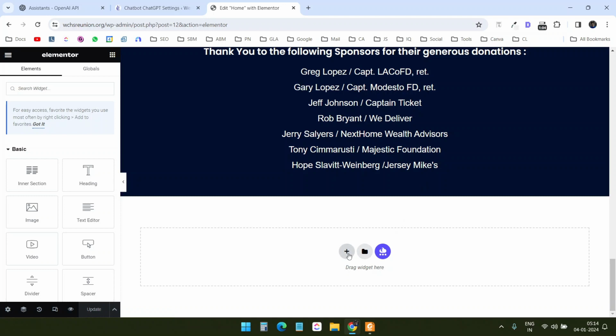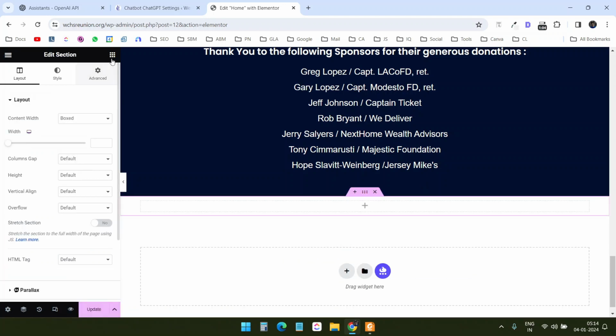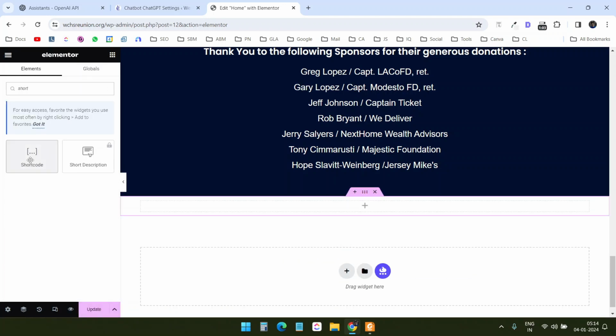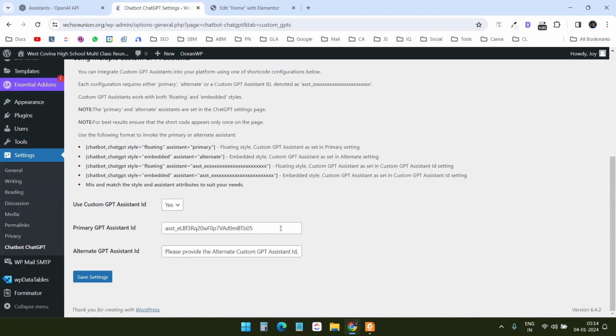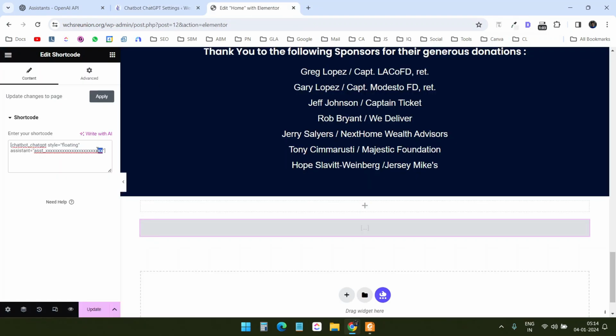I'll just add a new block here and I'll search for shortcode. And I'll paste the code here. Here I need to replace this with the GPT ID. I'll copy this GPT Assistant ID and I'll replace this here and update. This website has only one page, so I'm adding it to the page.